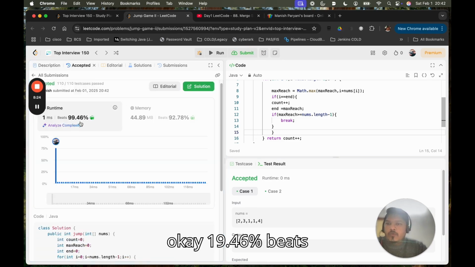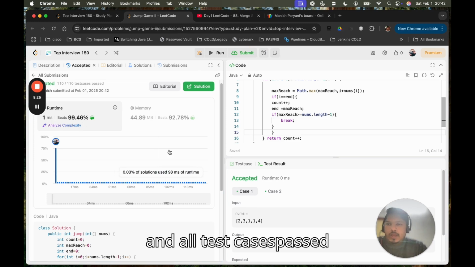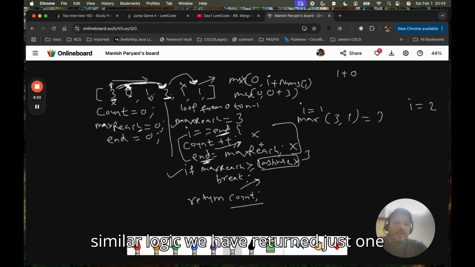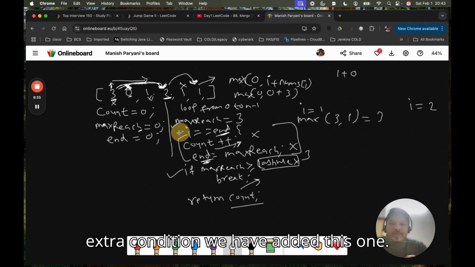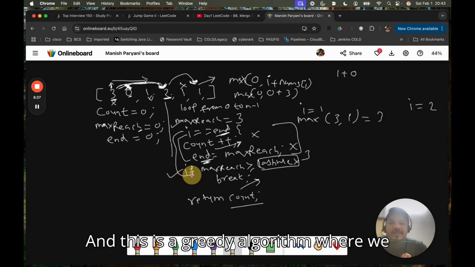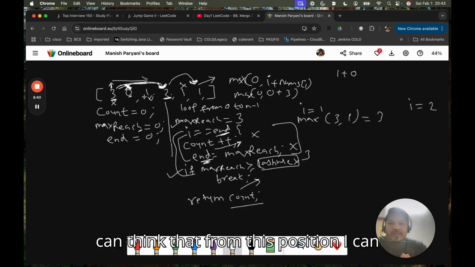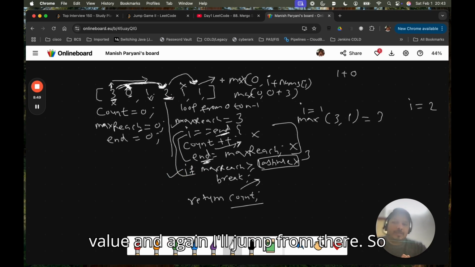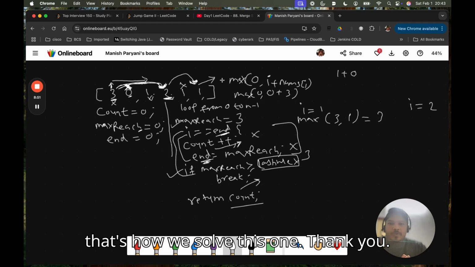Okay, 19.46% beats, and all test cases passed, and the logic is this one only. It's a similar logic we have written, just one extra condition we have added. And this is a greedy algorithm where we think that from this position I can reach the last, and then when I reach this end, again I'll update my end value, and again I'll jump from there. So that's how we solve this one.